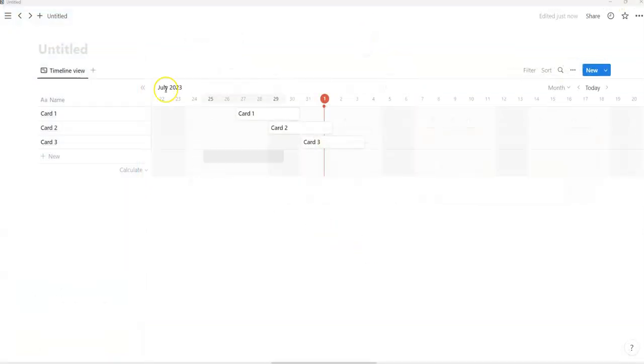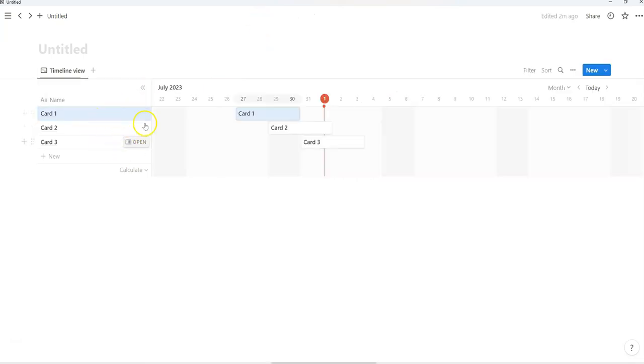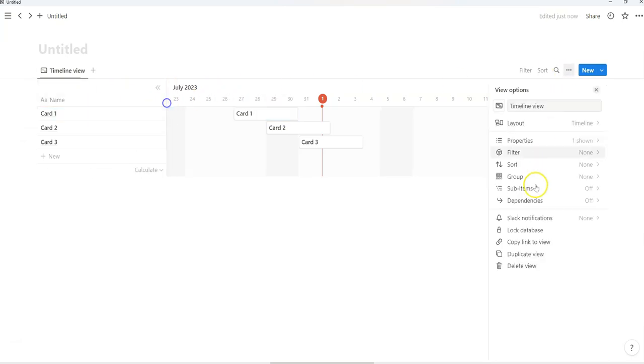As you can see, when we created a new timeline view, we start with cards to show you how it works. It comes preloaded with these properties, dates, assign, and status, and it also comes with these table properties as well. And let me show you how we can take advantage of it. It's cool, you can shrink this as well. But there's a lot of properties worth checking out in the timeline view.